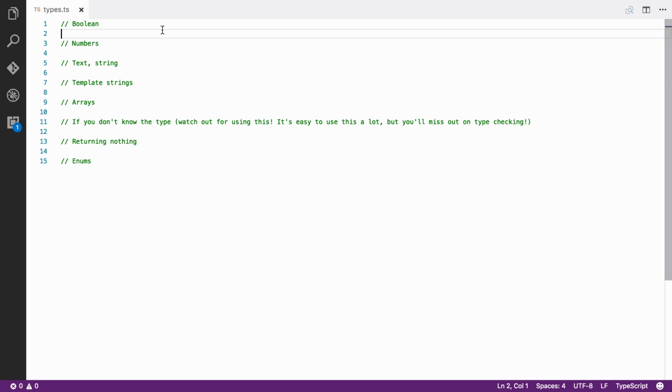Okay, so here I am in Visual Studio Code. I'm going to show you all the types that exist in TypeScript. Now, I've created this simple file here with some comments to guide us through the types that exist.